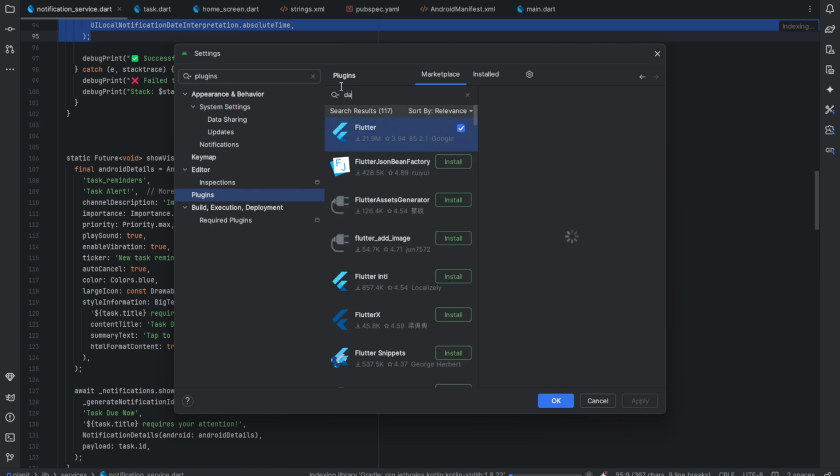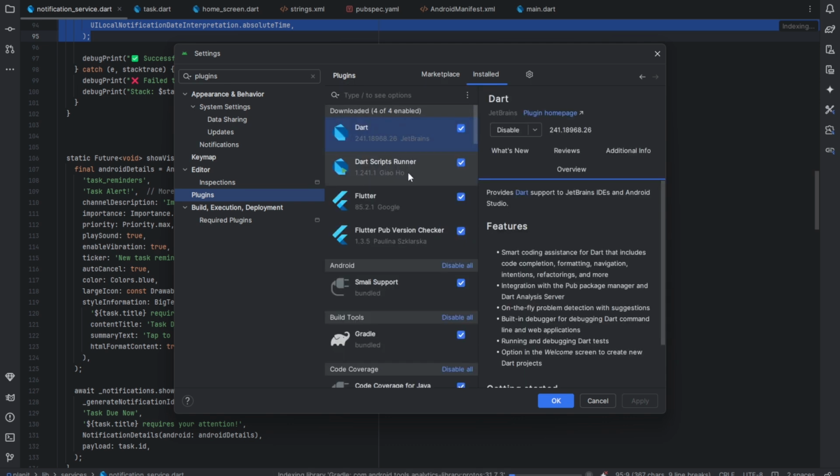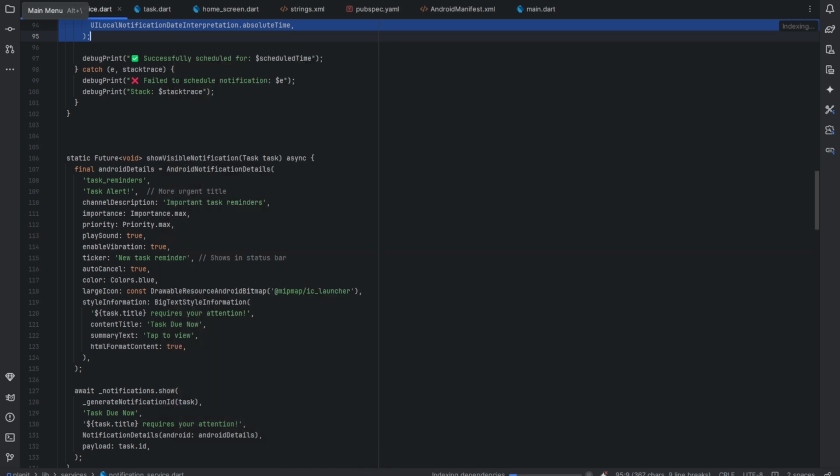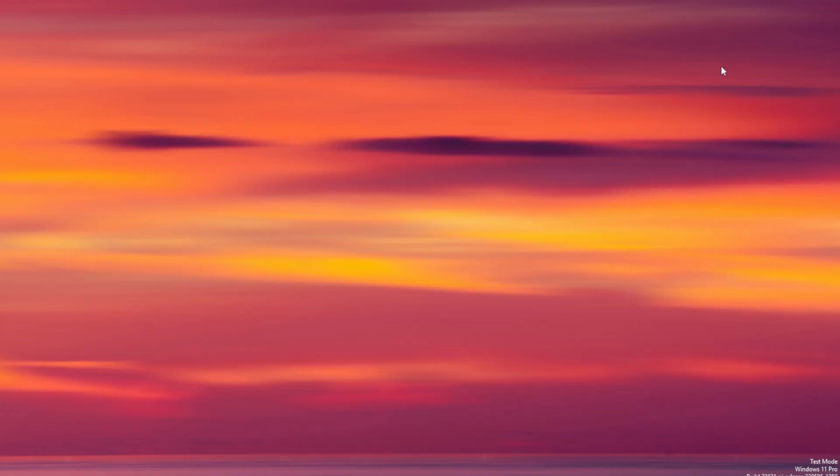Then you're going to want to search for that. Make sure you install it. You can also install the scripts runner and Flutter pub version checker. With those, you're going to be as good as you can be. Then once it's done, it's going to prompt you to restart. Once it has restarted, now you're going to want to open Flutter Doctor. So you're going to go to a terminal.